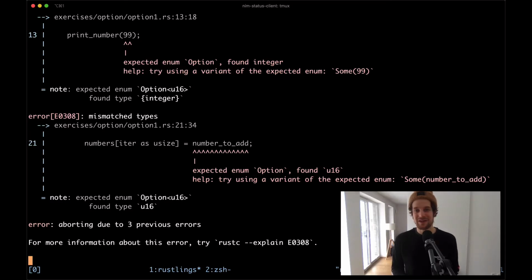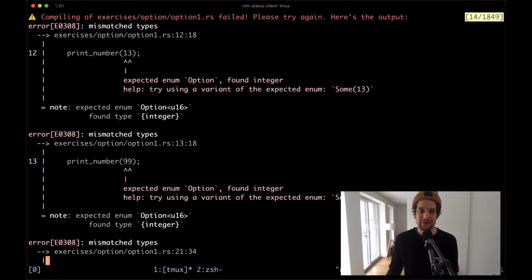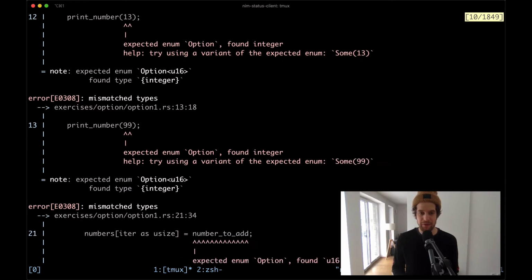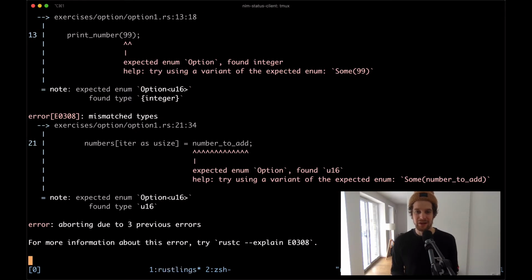Okay, I've already executed rustlings watch in the rustlings repository, and we see here that there's a compilation error in exercises options option1.rs. And here we see that the compiler complains in line 12 that it expected an enum option but found an integer. And the same thing seems to be happening in line 13, and then there are some other errors down here that we'll take a look at right now.